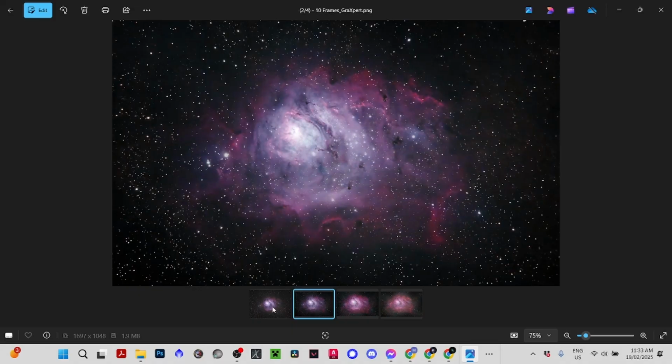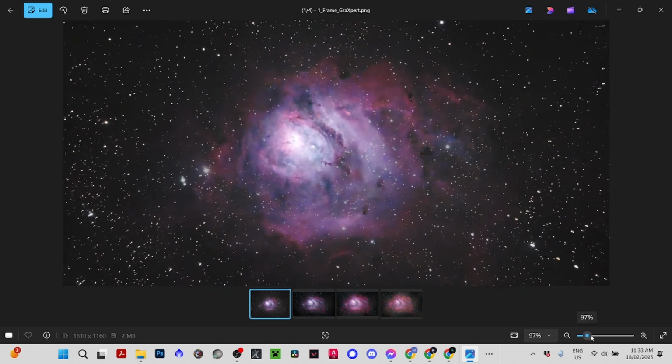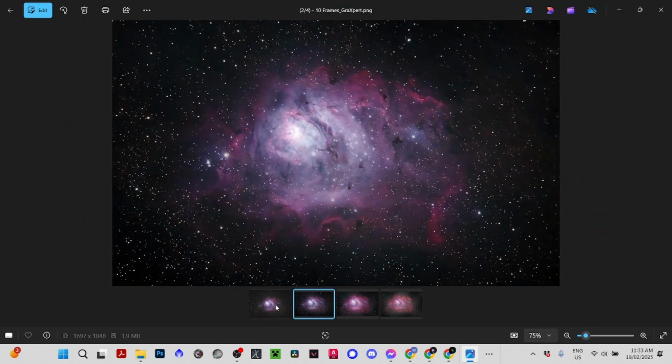We jump across to 10 frames, which ended up having no darks because it didn't like having 2 darks. It just went, no, I'm not going to use it. But this is just 10 frames, so you can see already the difference. Let's just bring this in a little bit. There we go. So you can see the difference here. You can see there's more refined details around these outer regions of the nebulosity.